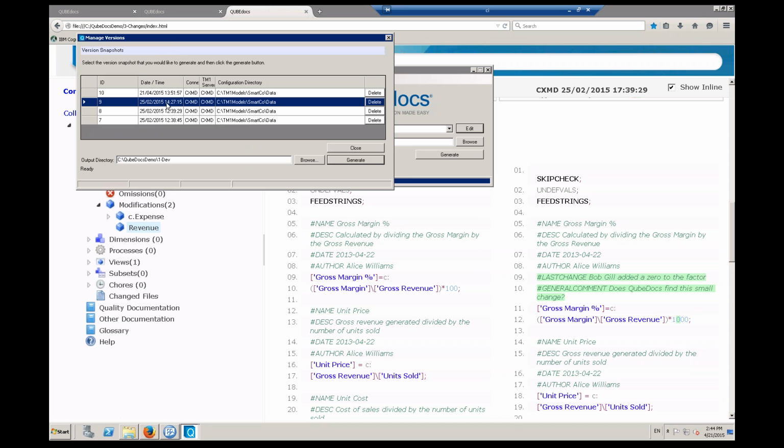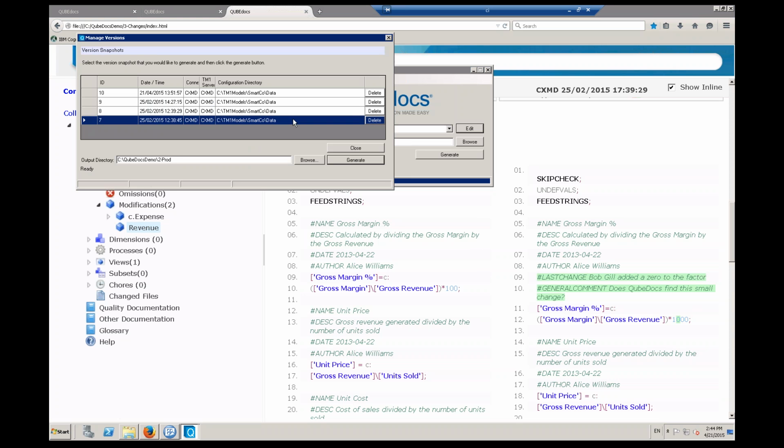I can clear these out if I want to. I can regenerate old documentation. That can be handy if you're in an environment where you have strict change control: you can really have change control now around your documentation. So you can see what was the documentation that was generated as part of a particular release. You can go back and you've got that right here. So you can generate that documentation at any time.